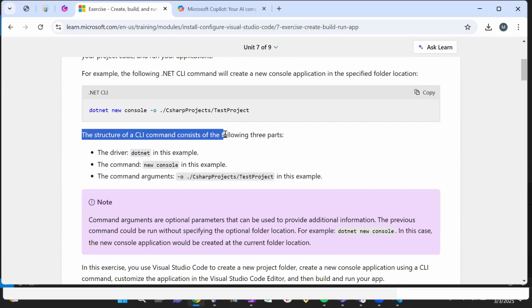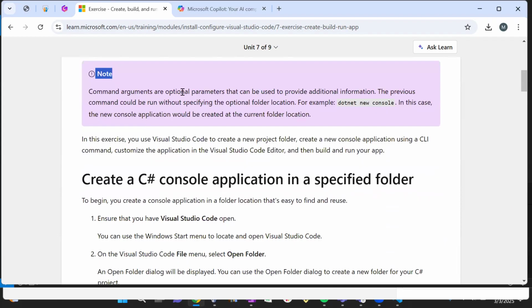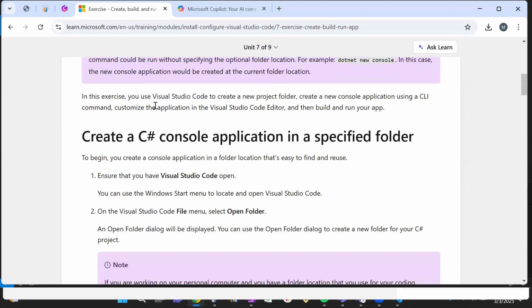So the structure of a CLI command consists of the .NET, the driver, and then the command, which is new console in this example, and then the arguments are this. The arguments are optional, but can be used to provide additional information. So the previous command could be run without specifying the optional folder location. For example, .NET new console just creates a console application in your current folder.